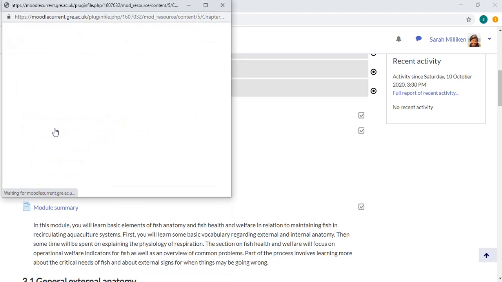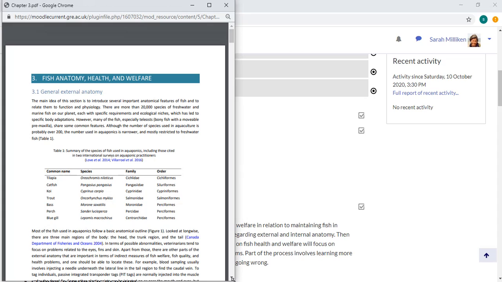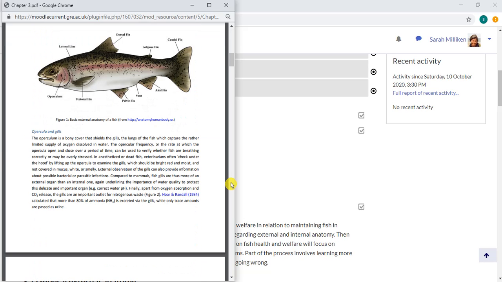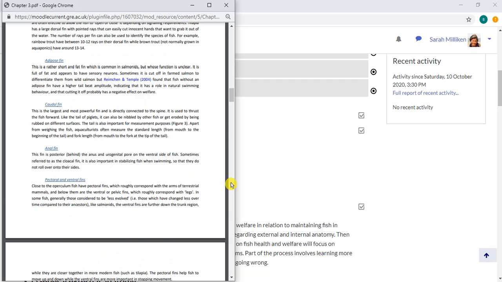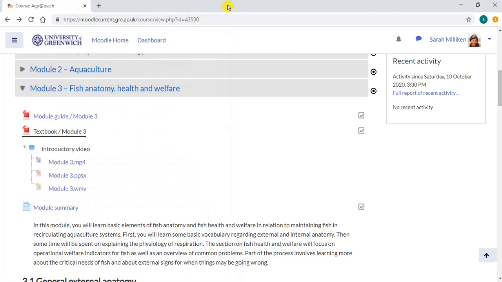And we'll just open up the textbook. So each textbook chapter contains all the information which the students will need in order to complete the activities. So let's have a look at the activities. Well, each module contains a 5-minute video introducing the topics that are going to be covered in the module.